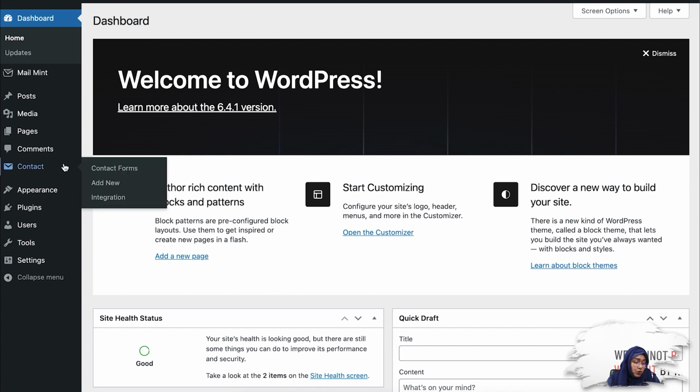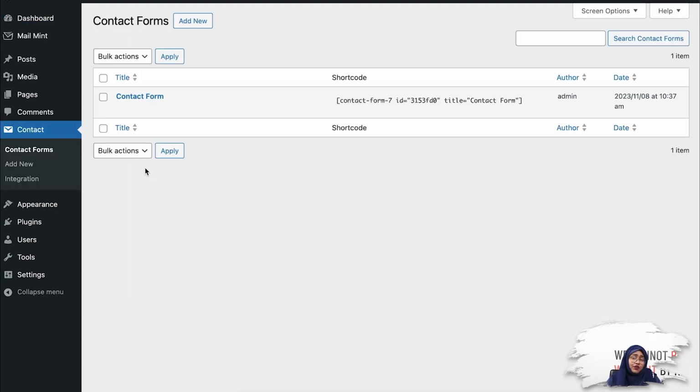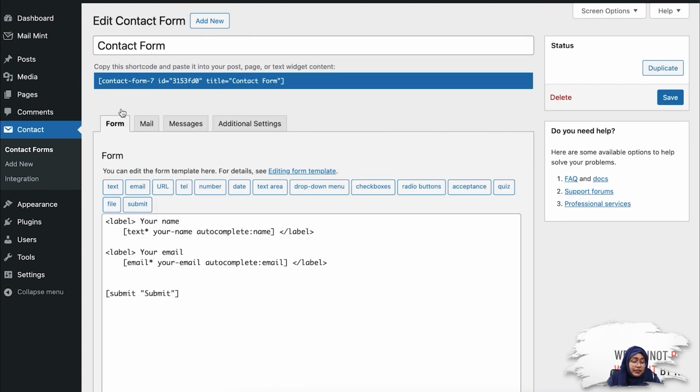So if I go to Contact and click on Contact Forms, you can see that I've already created a form for you guys. If I click on Edit, you can see that this form has two fields. The first field is my name, and the second field is an email address. Any contact form is incomplete without an email field, right?